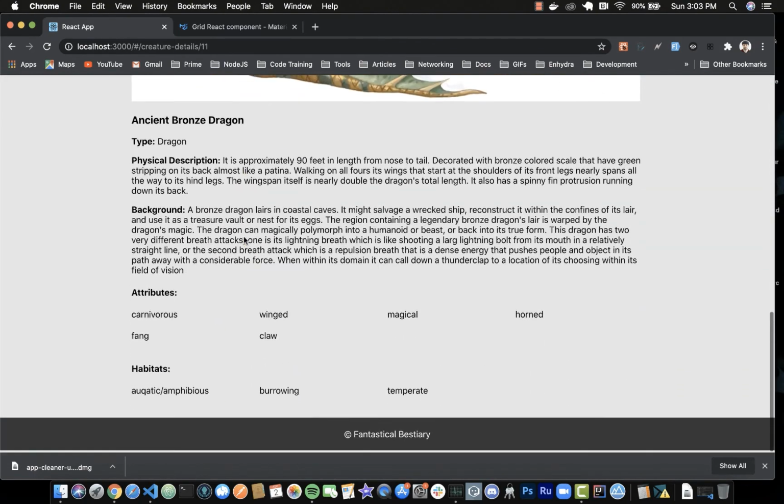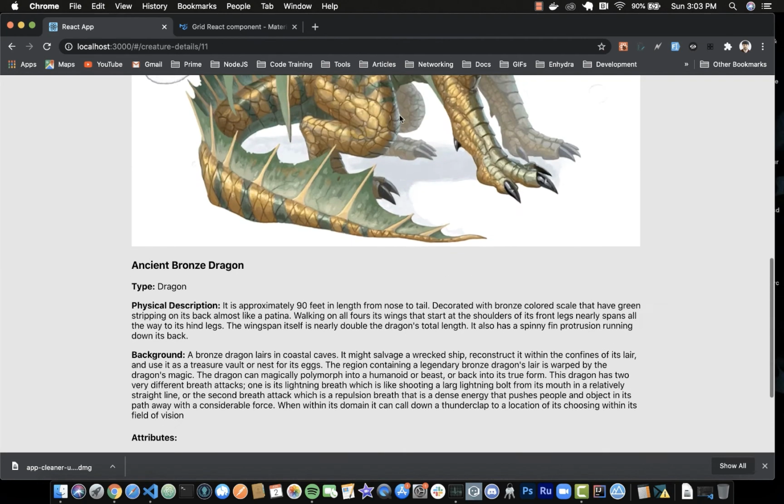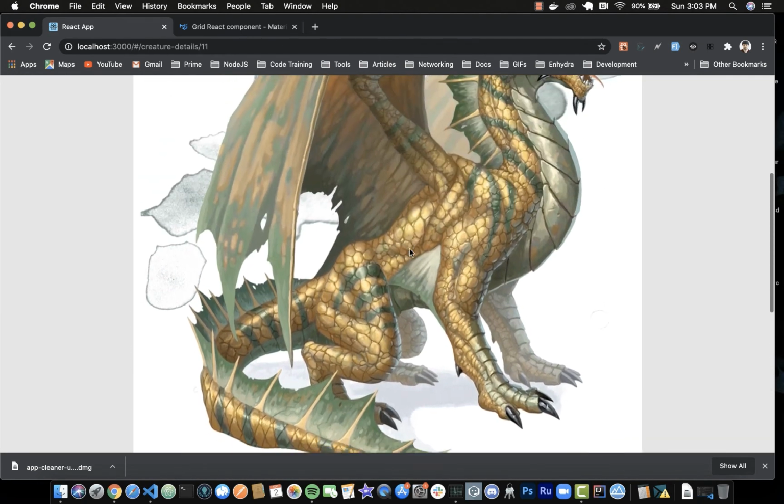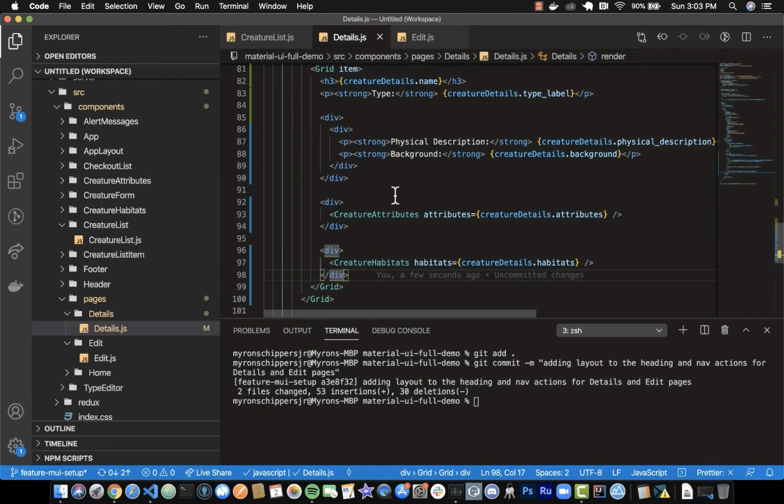Alright, so right now it looks like it's stacking, right? This is because we haven't added any actual sizing to it. So it's trying to just sort of inherit what's there. And what's there is a very large image and a lot of content. So we need to give it some sizing.